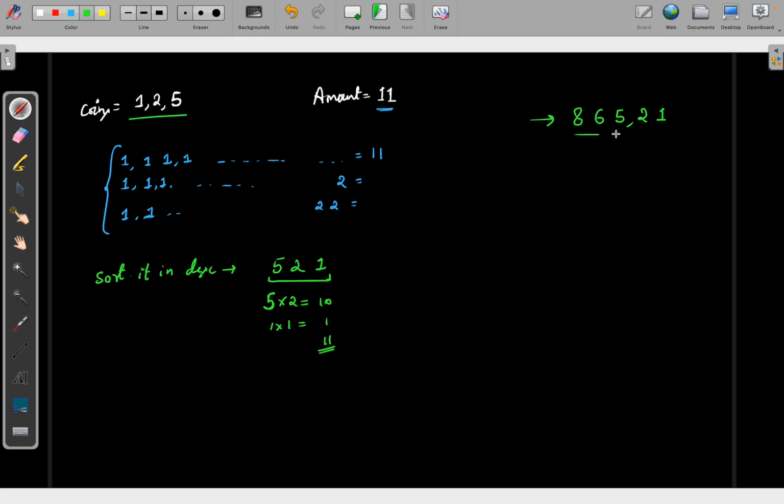If I sort my entire coins, my array will look like this: 8, 6, 5, 2, 1. This will be my sorted coins, and the amount is again, let's say the same amount, 11. So if you are solving with this, how will you solve it? You have 11 as the amount.